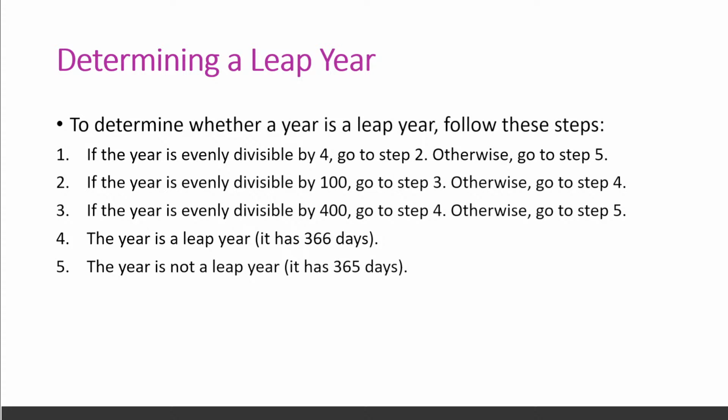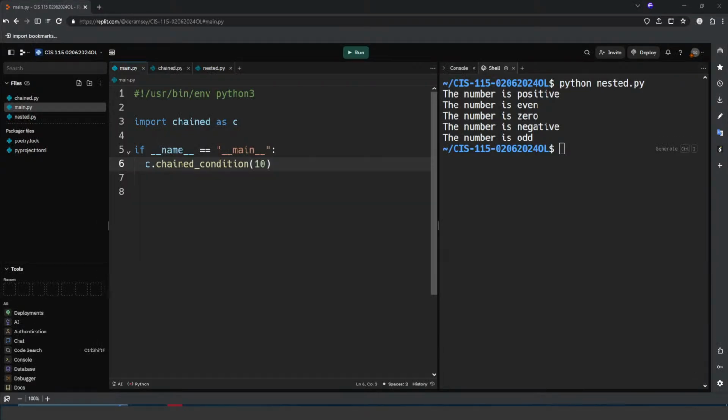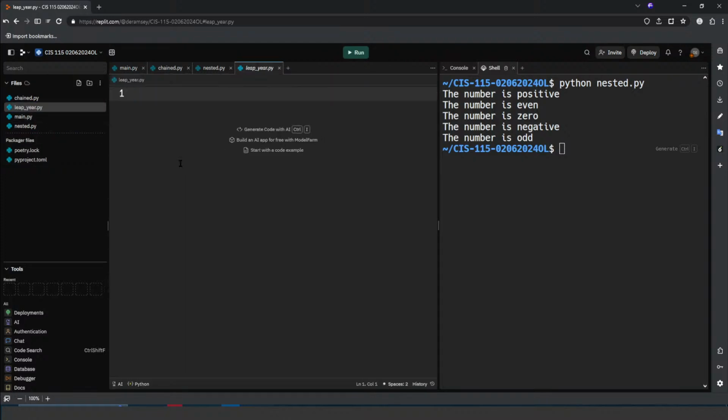So let's do this for one year, and then we will change this to be recursive and handle multiple years. I'm going to create myself a new file here. New file, we'll call it leap_year.py.